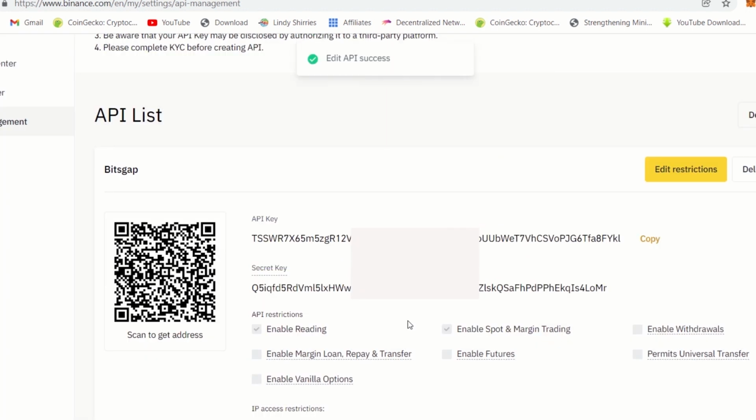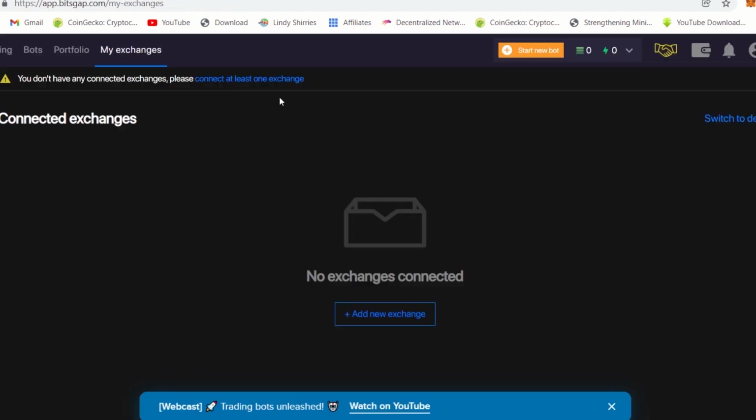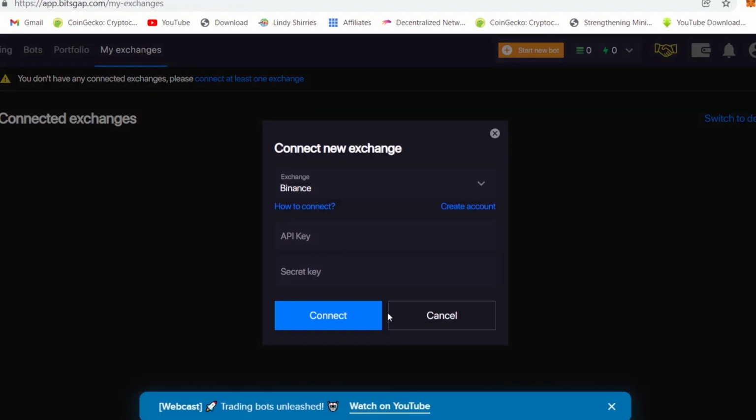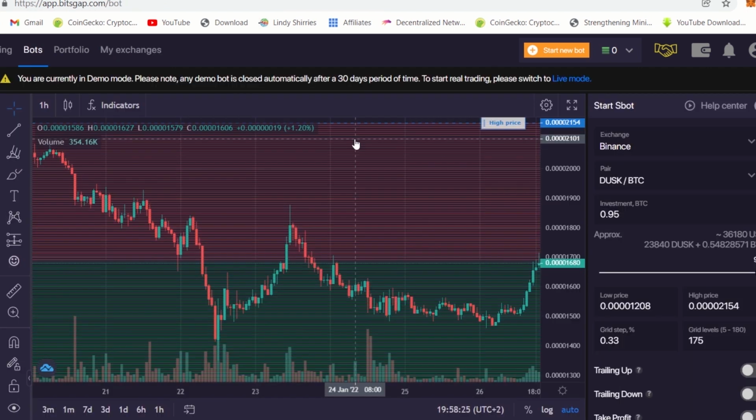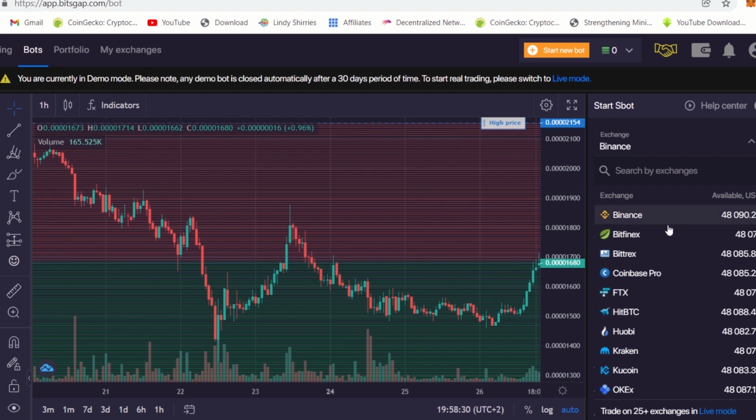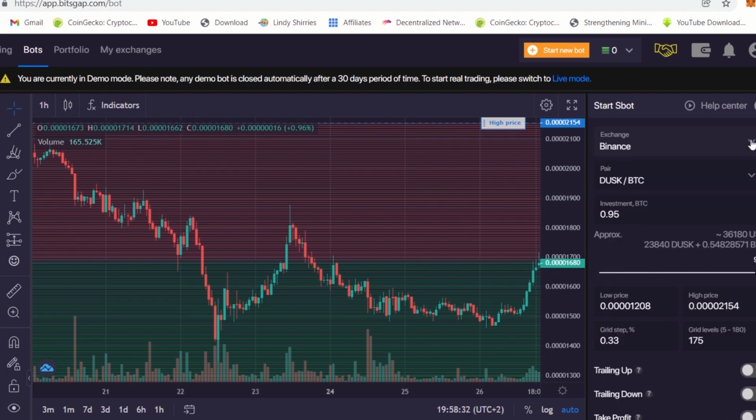You'll have to copy these to a Word document, and then you add a new exchange, and you add those API keys and secret keys, and now you are connected. When you see green, connected, your bot app is now connected. So you see you can have other crypto exchanges, but the one that I'm going to use is Binance.